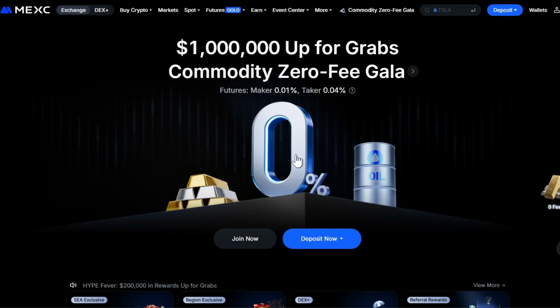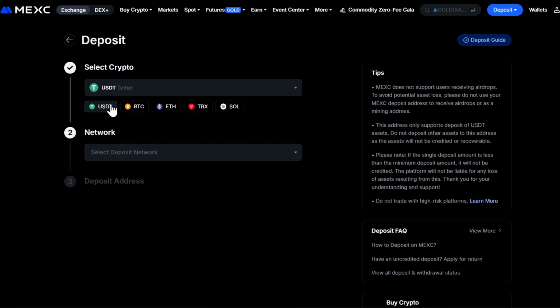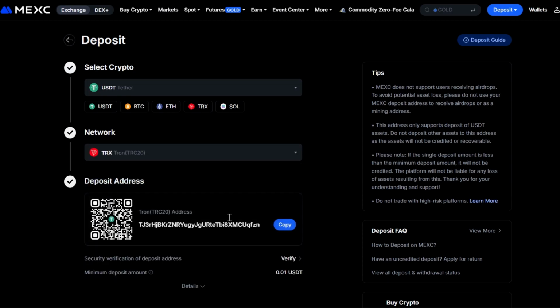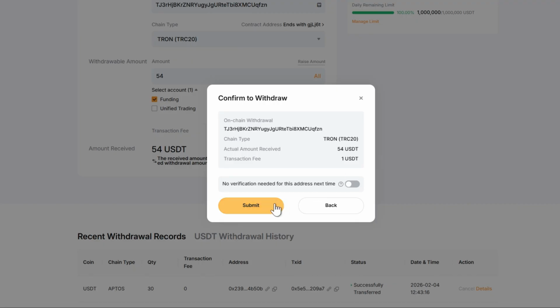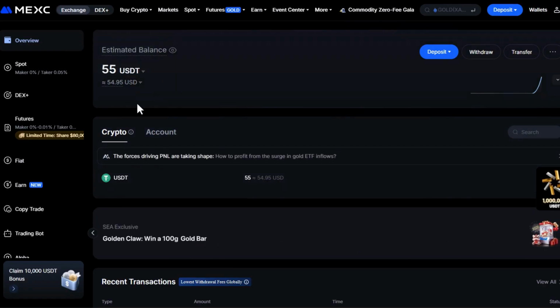Once you're logged in, make sure you have funds in your account. If you need to deposit, click deposit on the upper right corner and click on chain deposit, select USDT, choose your network. I recommend TRC20 for low fees, and send your funds from your other exchange or wallet. They'll arrive in a few minutes. Now let's get into the bots.